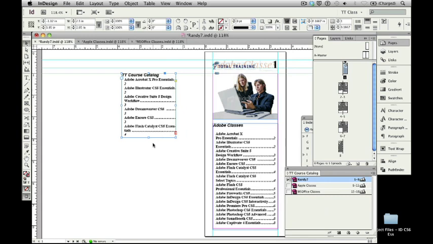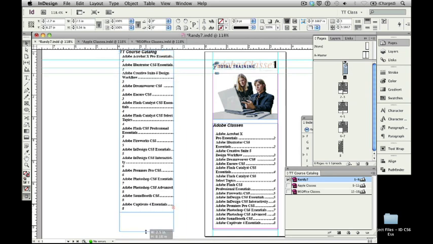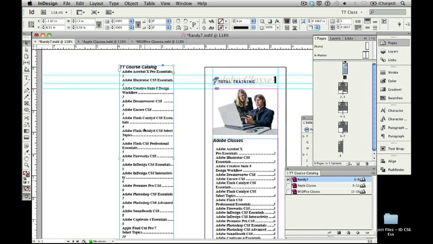for the Adobe classes, but if I stretch it down further still, I'll see it also includes the Apple classes. And if I could pull it down further, I'd see the Microsoft classes as well. Now, we're not set up to place this here. I want to leave this page right where it is.